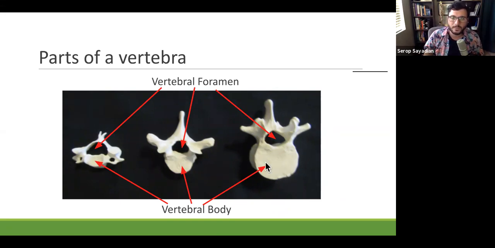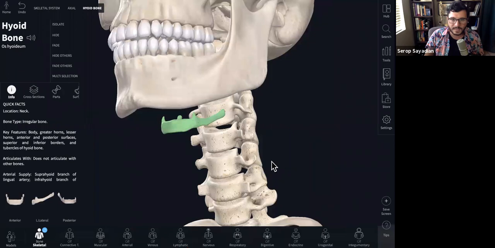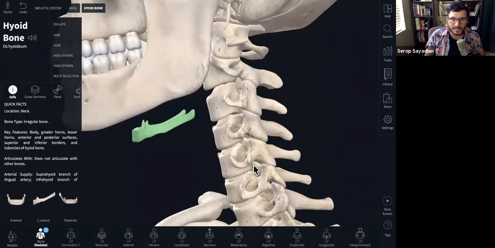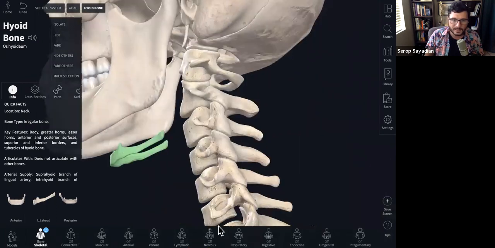And then here, this big bulky part is called the vertebral body. So the vertebrae, all of them have a vertebral body and a vertebral foramen. And the way they line up is like this, look. The vertebral body is in the front, and then the foramen is in the back, the hole. And they stack together like this.